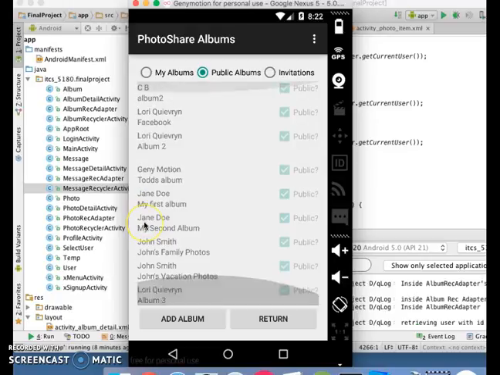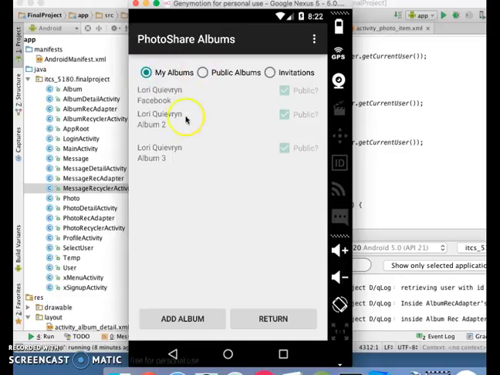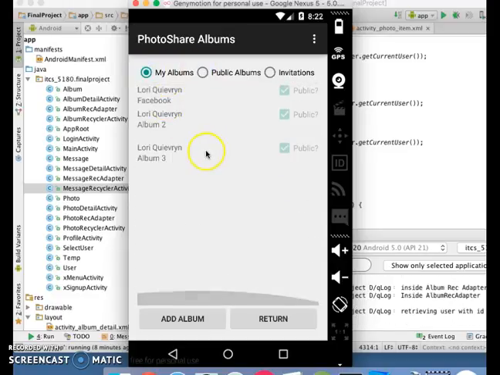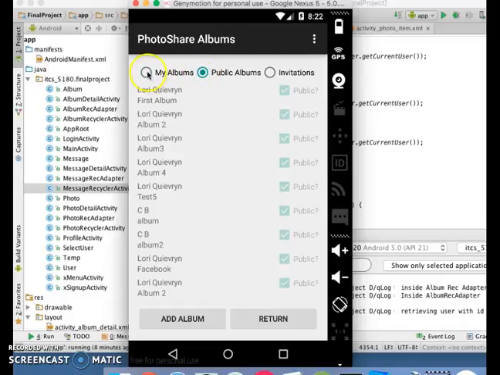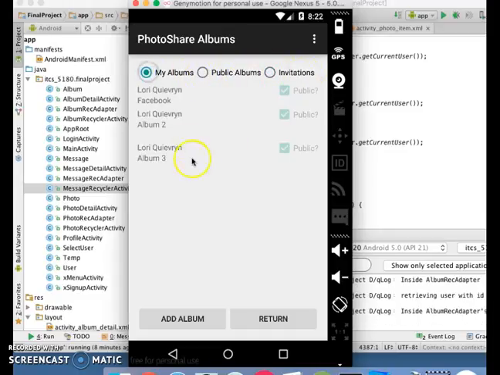But here's a listing of all the public albums. You can see other people's on here, John Smith, Jane Doe's. But right now I have 3 in my profile. So I can see other people's public albums or my own, or if I've been invited, I can see those even if they are not public. Let me go back here.